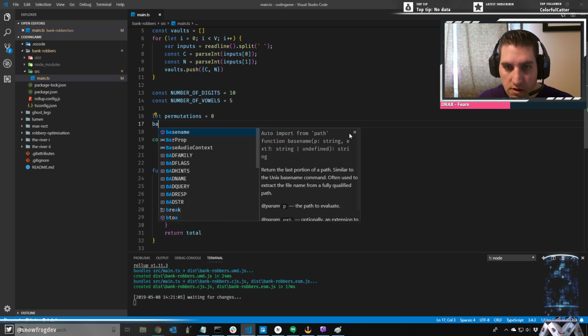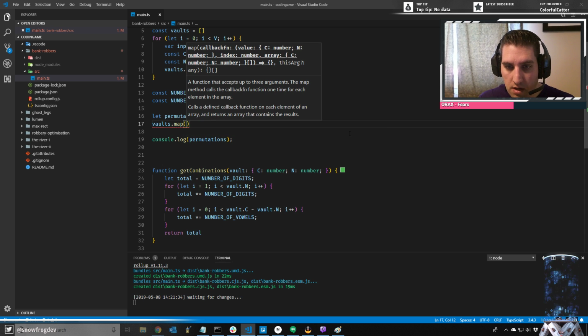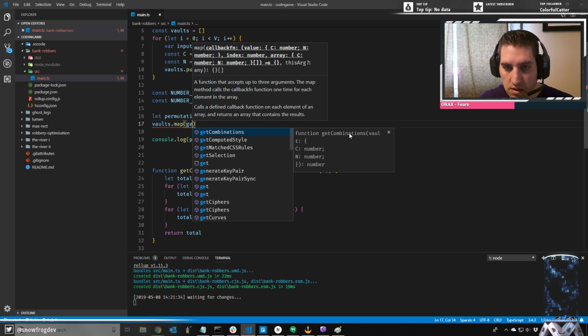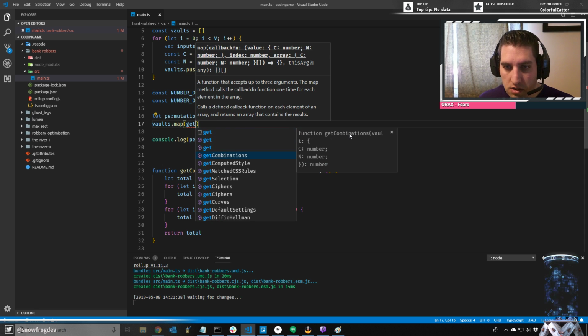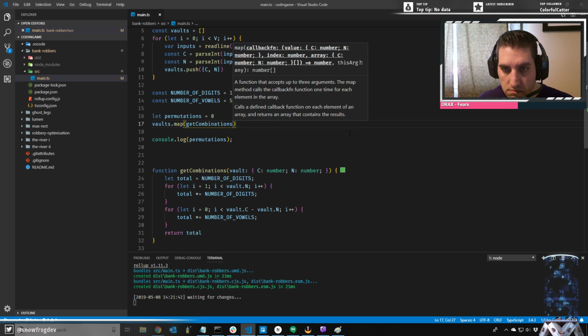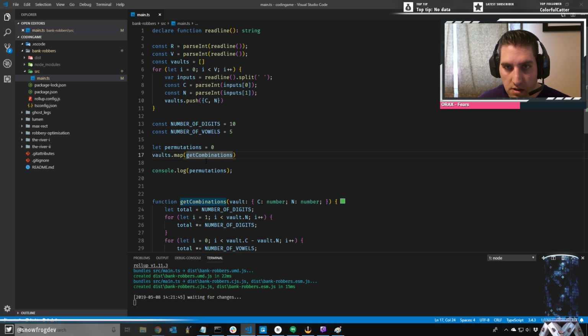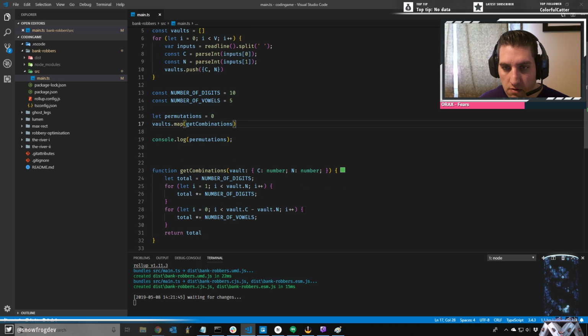Let's do vaults dot map, and then we call our get combinations function. Don't even need to do more than that, right? And that should give us an array of combinations.